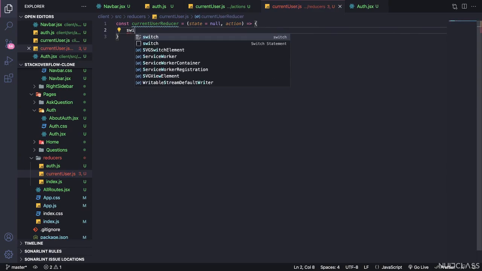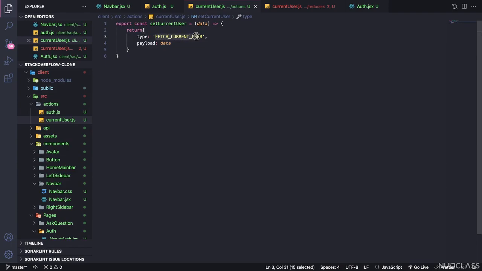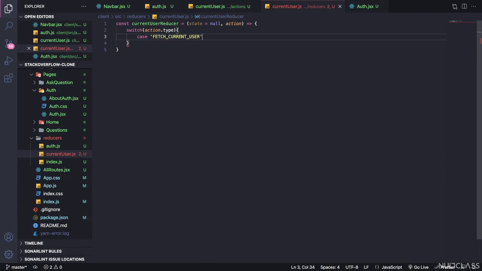So in here, as usual, we will have a switch statement with the action type. It's like all the things we have seen in the previous lecture itself. So the case is going to be, so what case have we used in the action? The case is FETCH_CURRENT_USER. So we'll just copy this and paste it down. If the action type equals FETCH_CURRENT_USER, we're just going to return the action.payload.